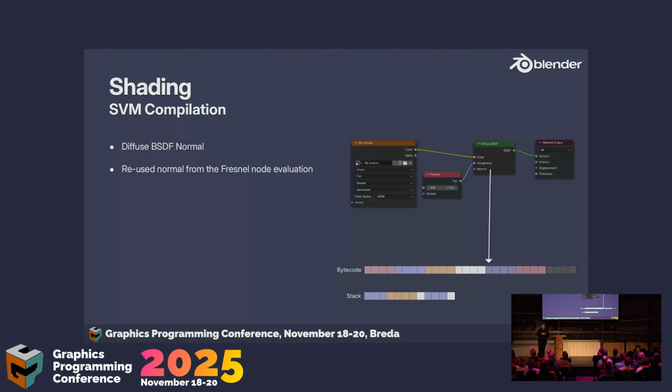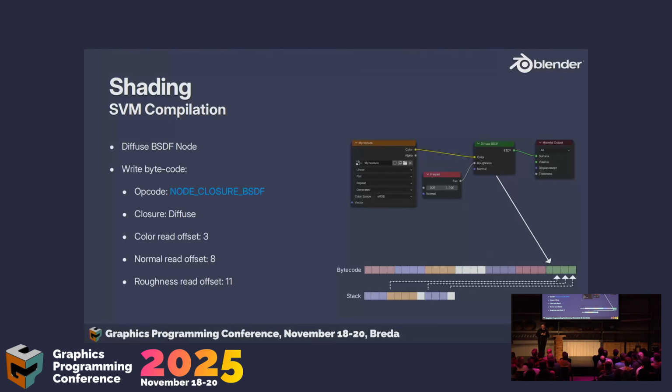Then we start compiling the BSDF node, but it also has an unconnected normal node, but we already compiled that node, so it reuses the result of the previous calculation of that node, so we don't do anything. And then we compile the BSDF node itself, which during interpretation of this node will actually generate a closure for the integrator to be used in the kernel.